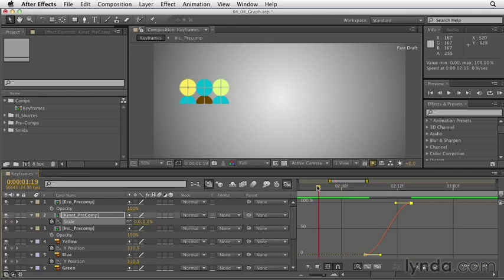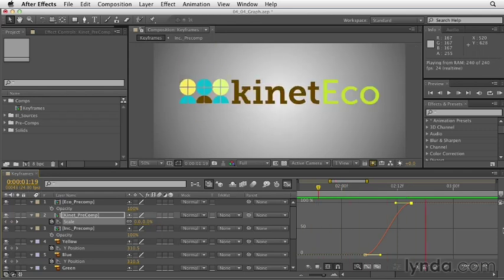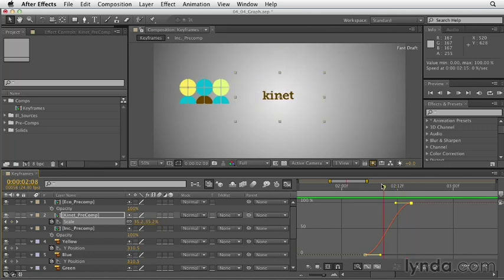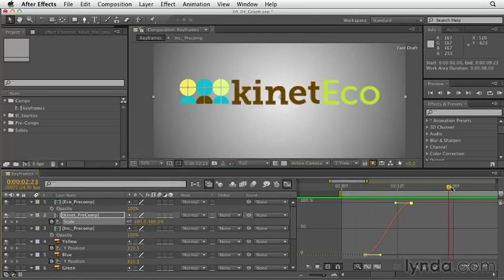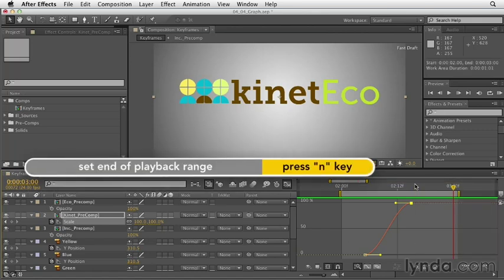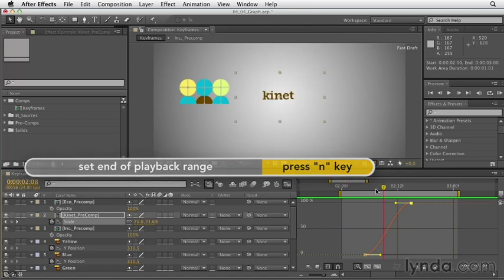If we preview this, I'm just going to move my current time indicator forward and load up a preview here. You can see I have a smooth motion to this, but even that is a little kind of boring. So let's change our play range just so we can loop that one section. Move your current time indicator back up in front of the firstmost keyframe and press B. That'll begin our playback range, and then move your current time indicator to around 3 seconds and press N. Now when I load up a preview, it's just going to cycle this one area.